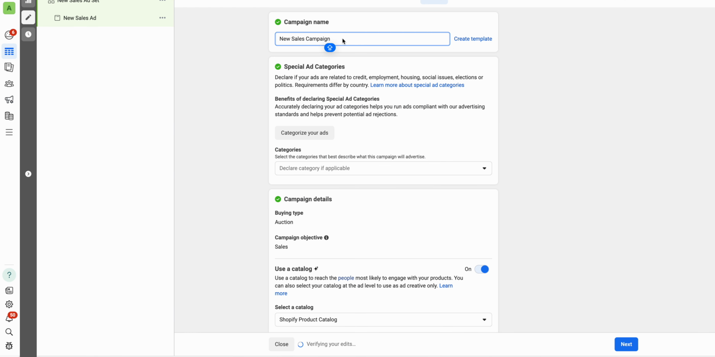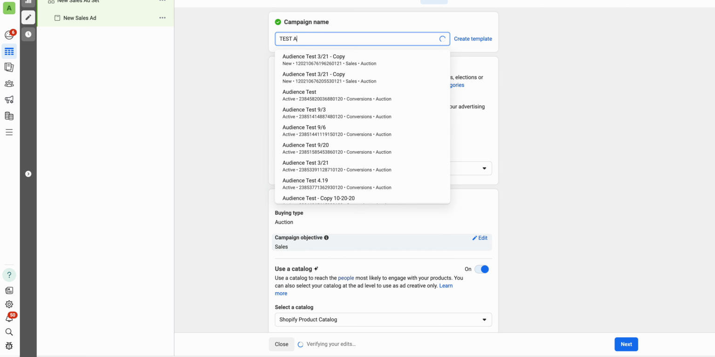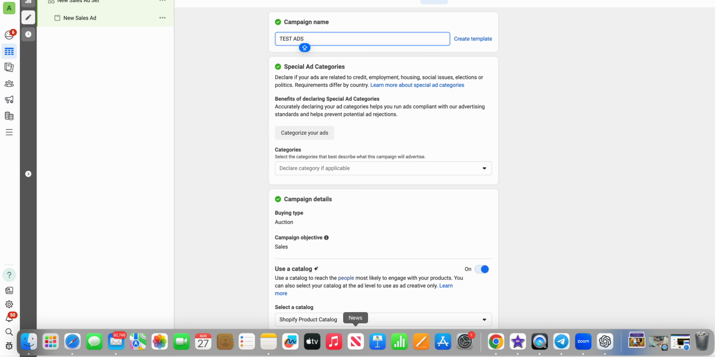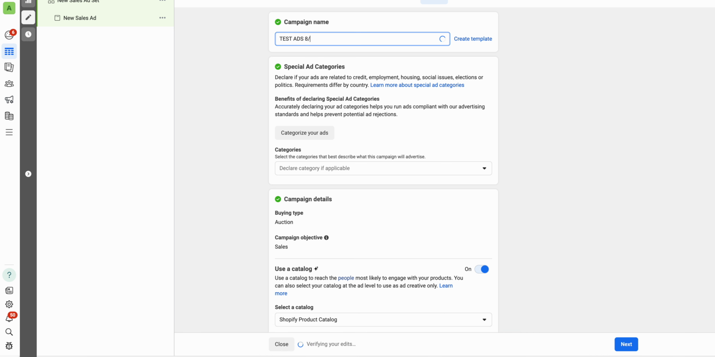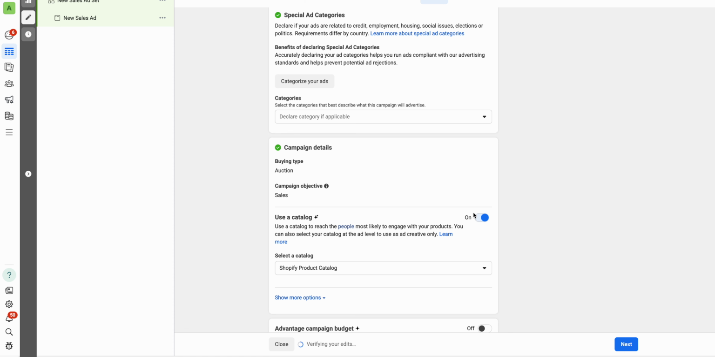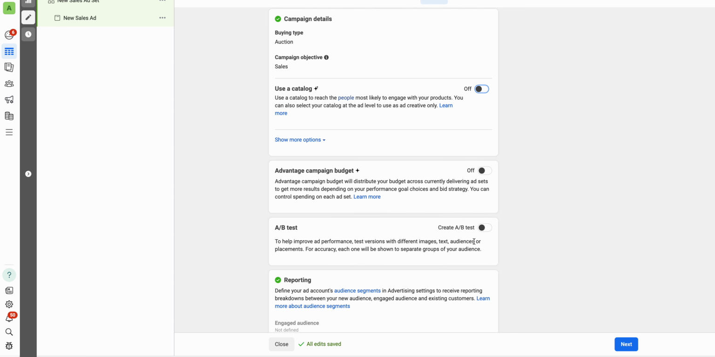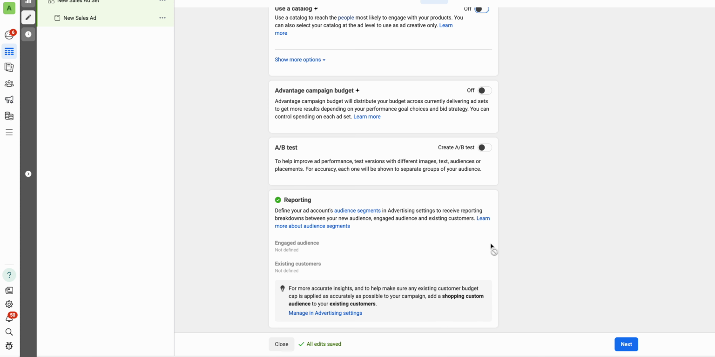So I typically at least put the date if you don't have a name. So test ads, and today's date is the 27/8/27. Now we're going to deselect use catalog. We're just going to keep this super simple. Then I'm going to skip over all this. We don't need any of this right now. So then we're going to hit next.